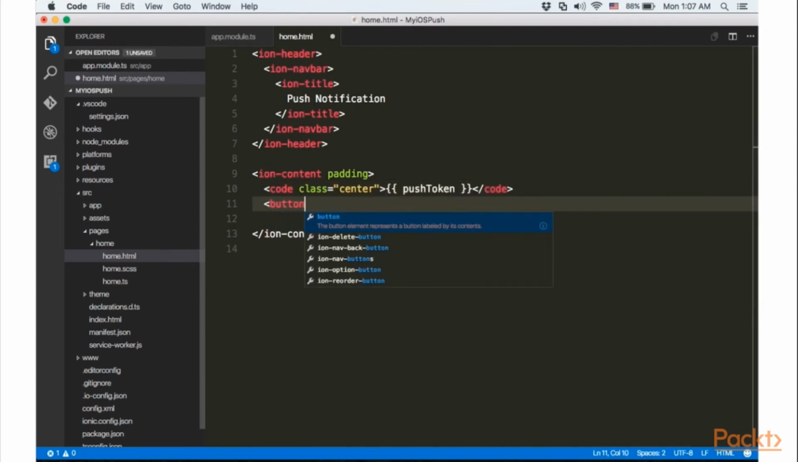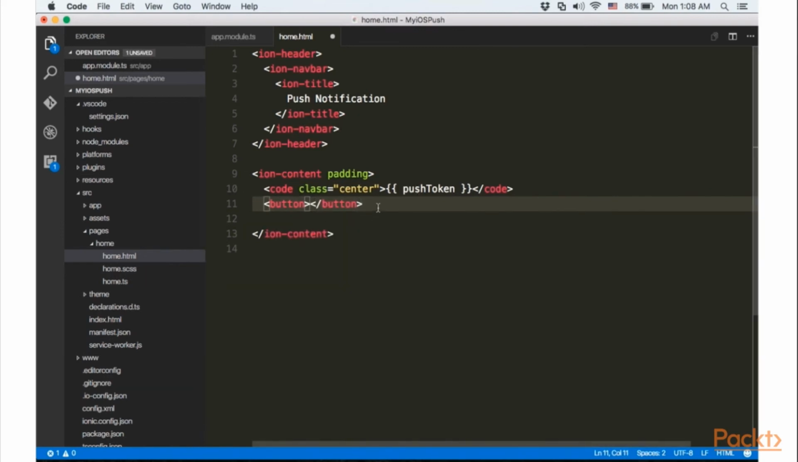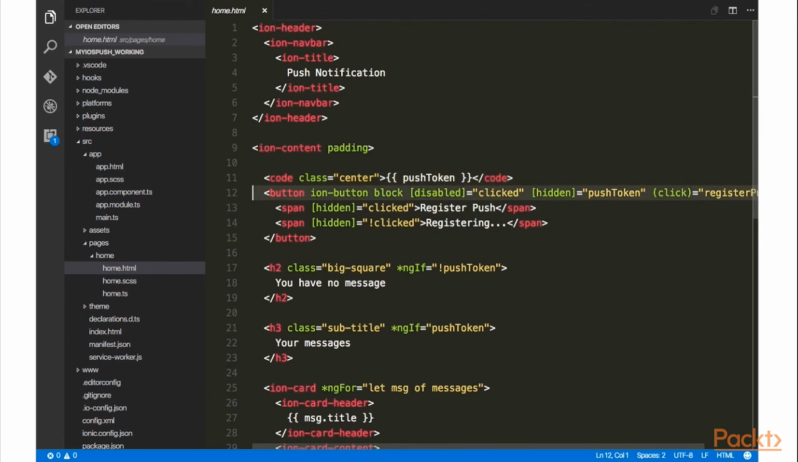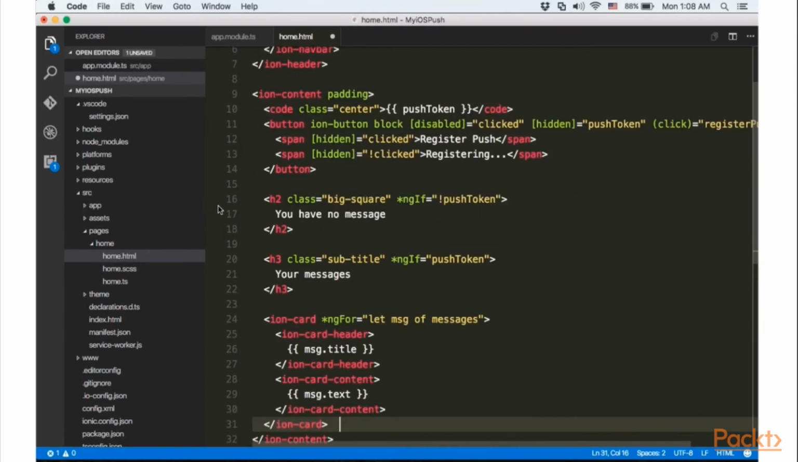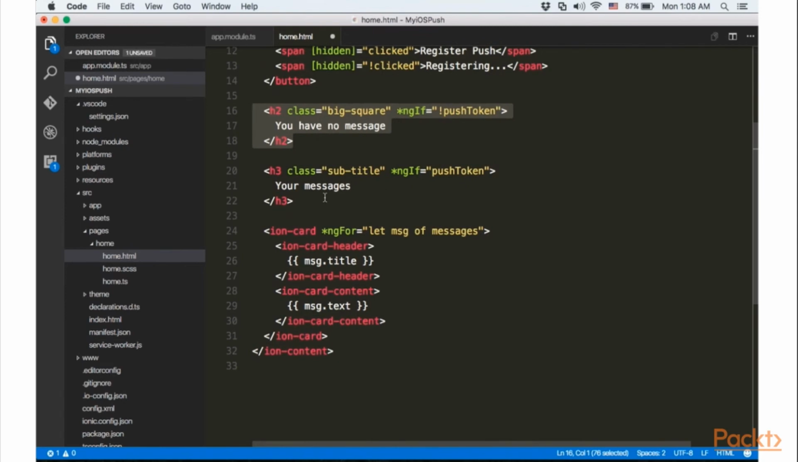Now I'm going to add the buttons. This is the template for the home page. Now I'm going to go ahead and paste the existing code that I have. So this is the button code. The register push is our button, and when you click on it, it will go to registering. When you have no push notification, it would show no message. And when you do have a push notification, it would show your messages. And it would display a list of messages in Ion Card.